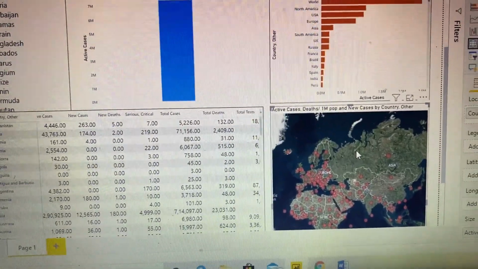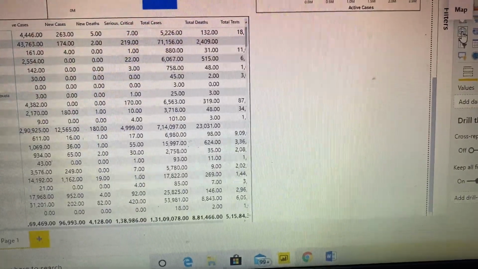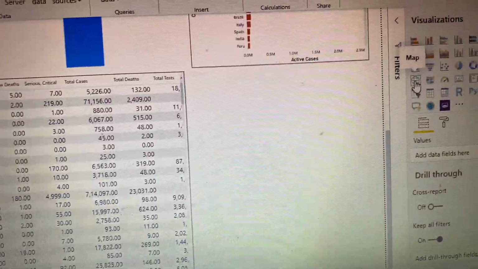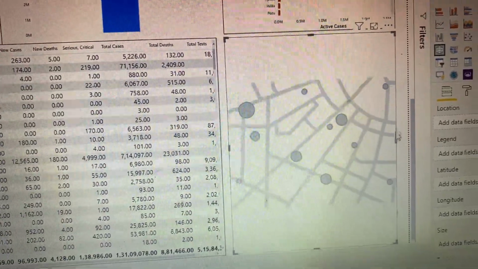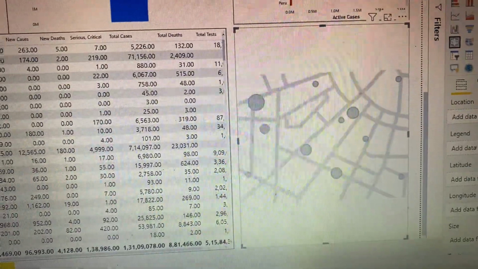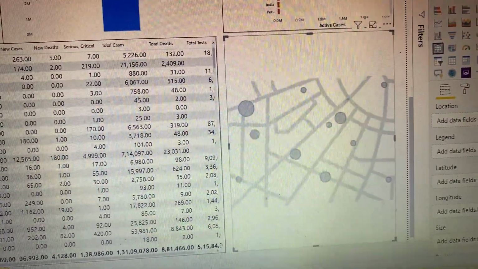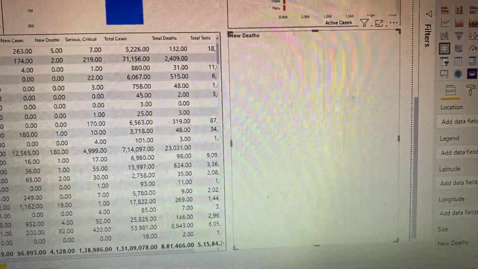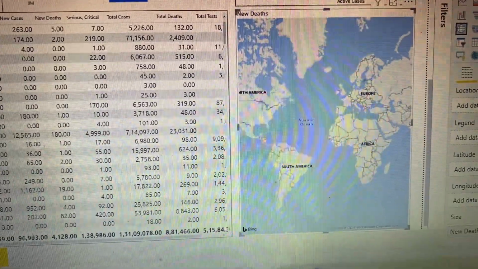Suppose I delete it. Okay, again I'll show here how to upload my map. I click here and the map is here. Now which thing I want to show here, I have to click that thing. Suppose I want to show new deaths. Okay, so my map is like this.